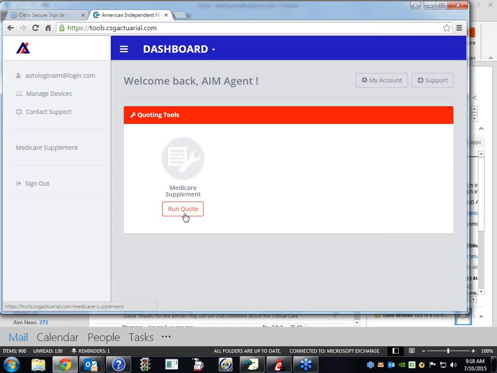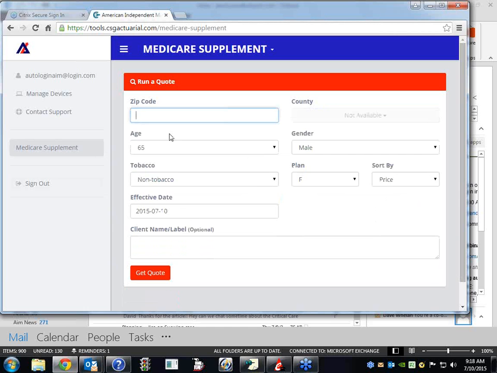So you hit the run quote calculation. You put in a zip code. Again, I'm using a zip code out of Texas, 78201. I'm going to use age 65, a non-smoker. You can see the rates as of the effective date. I'm going to change it to a female.